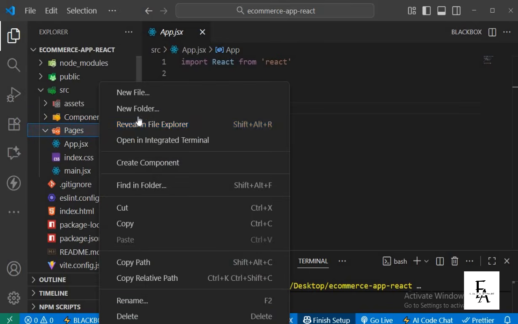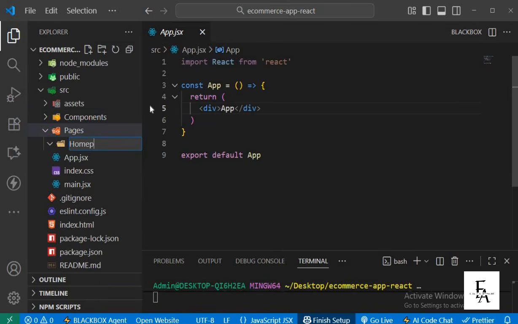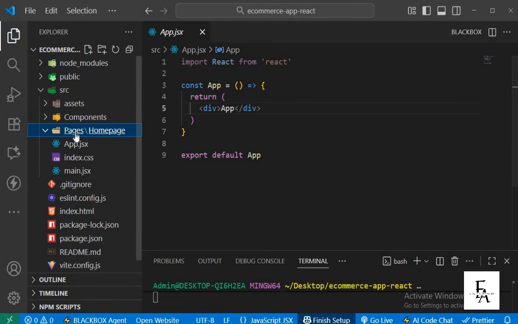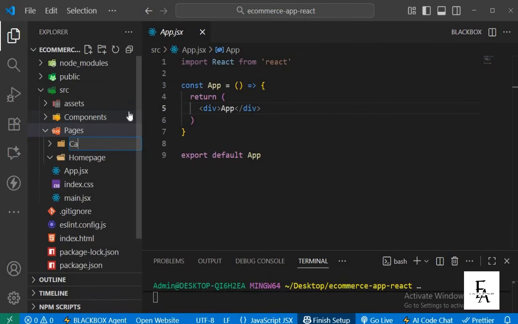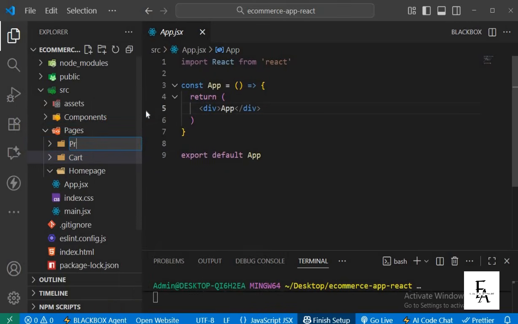Now for the pages, we're going to have the home page folder. We'll have the cart page. And also we're going to have the product details page. So these are the three pages that we have.